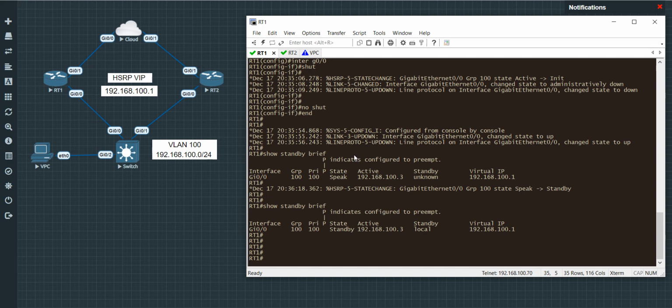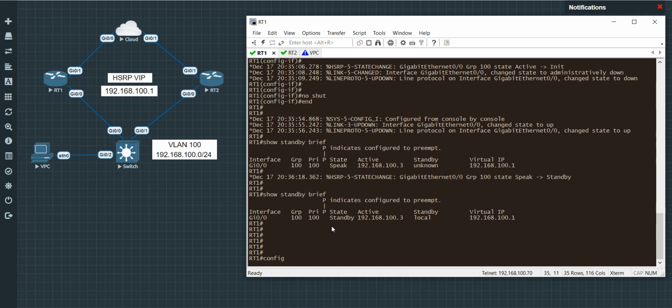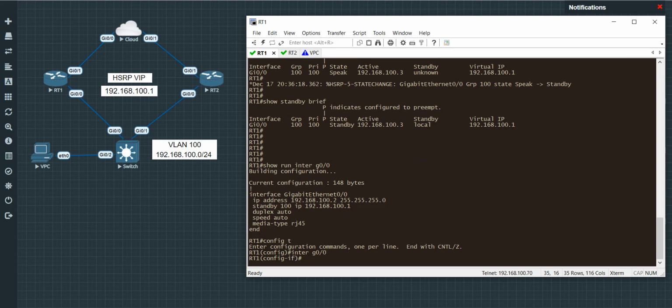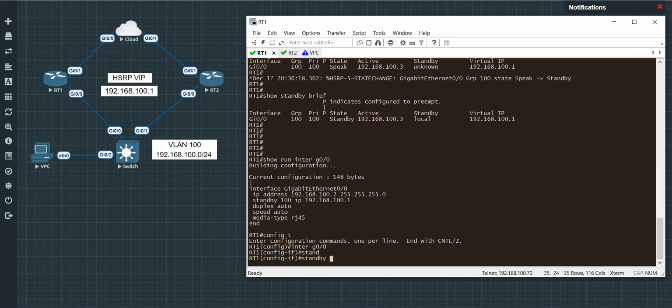Maybe we always want router 1 to be the active router at all times. And so in order to do that, we have to configure two settings. The first is we have to configure the priority. We want the priority to be higher than 100, and we also want to configure a preempt. So let's go ahead and do that now. So we'll use the standby command, and we want to set preempt for group 100.